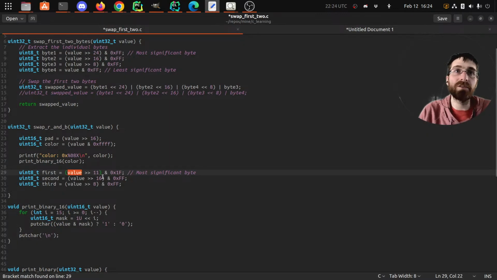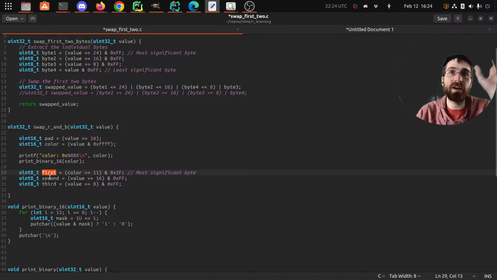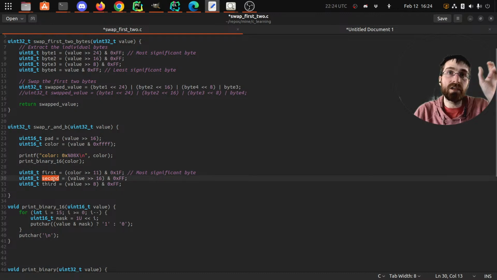But we don't want value, we want color. So theoretically, that's going to be the first 5 bits of our color, which is kind of representing red, but kind of representing blue, depending on how you look at it. We want to get the second part, but that second part is 6 bits.